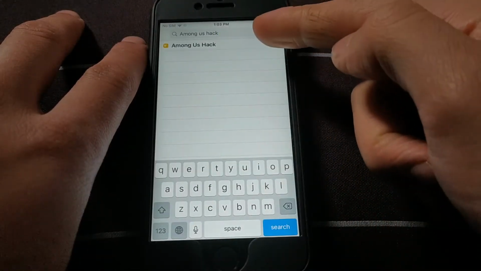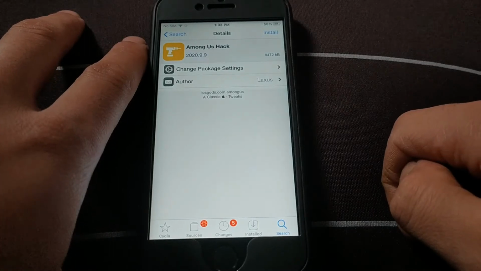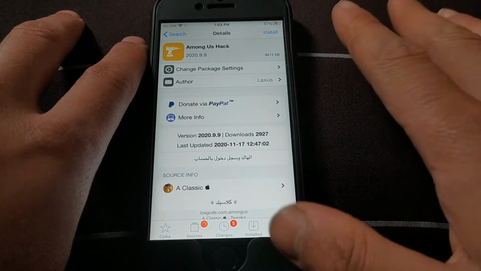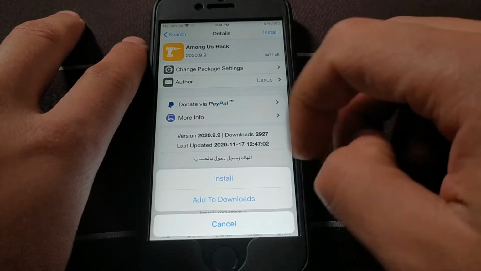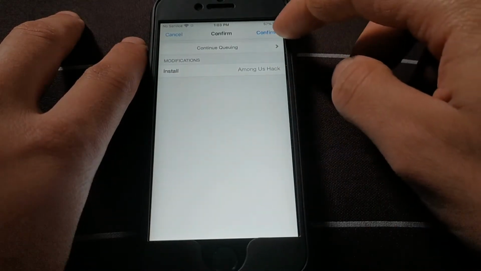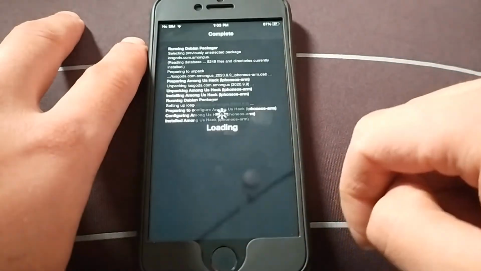As you can see here, this is the hack that we will install. Now open it. Now install this hack. This hack will give you some new features in the game. Now click install, install again, confirm. Now after installing the hack, restart your device.